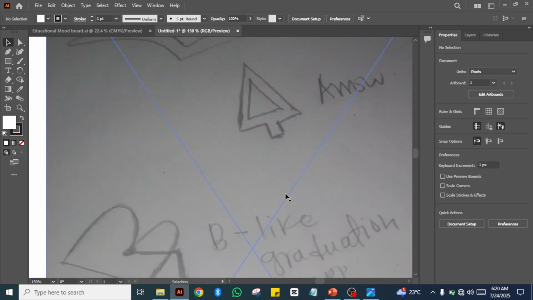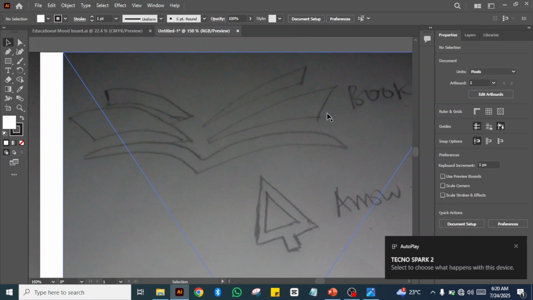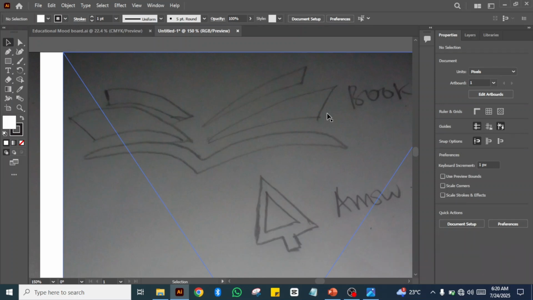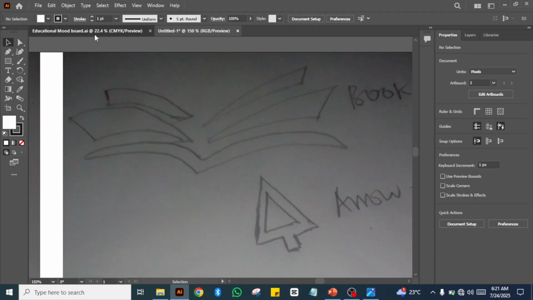Let me zoom in. Under this sketch, you see I need to draw the books. So how do I do that? All these ideas, I got from this mood board on drawing. The book that I went with for this first logo, I looked at this book and went with it on this logo. And as you can see, these books are sketched from this logo.